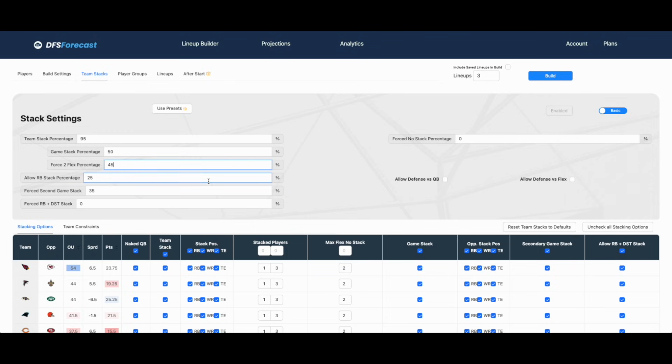This next box, allow running back stack percentage, sets a limit on how many lineups can have a running back stacked with his QB. Many times it's not advantageous for a running back to be stacked with his QB because they often have negative correlation. If a running back is rushing for a touchdown, that means his QB isn't receiving points. You probably don't want to prohibit a running back in a QB stack altogether, but you also don't want all your stacks to be with running backs. This metric is a way to limit the number of running back stacks without prohibiting them altogether.